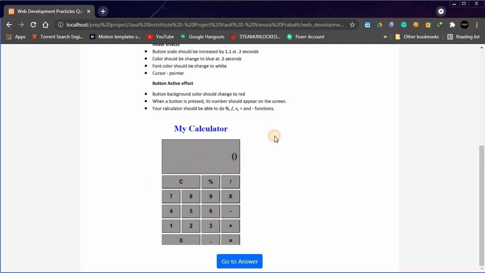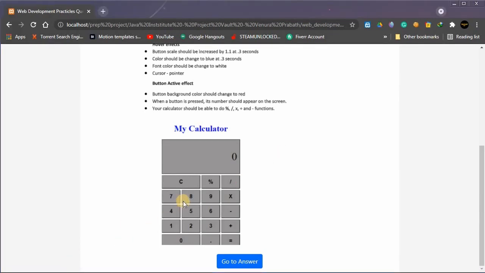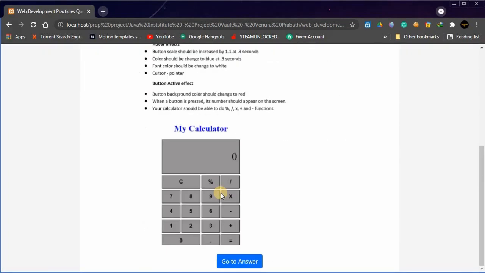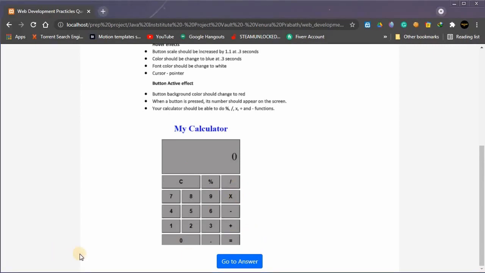Okay, I think you understand the question. We have to create a simple calculator as a web application. Now I'm going to show you my answer. Before that, I have to tell you this video is going to be a bit longer than the usual videos because I'm going to explain the code lines one by one. Okay, let's go to the answer.